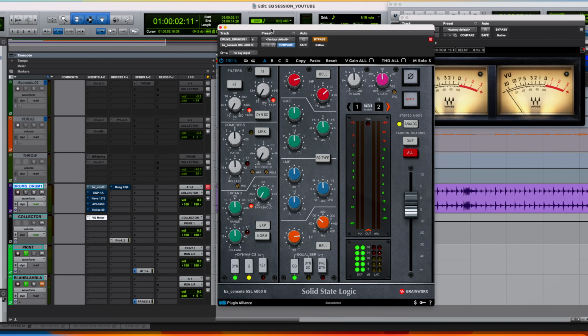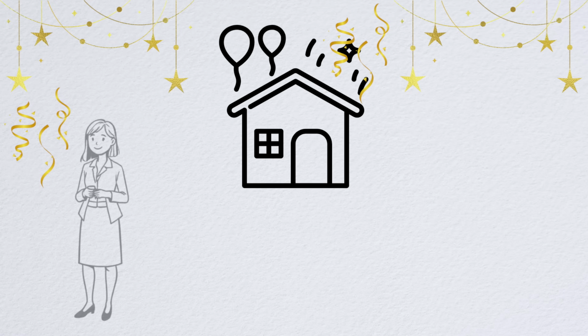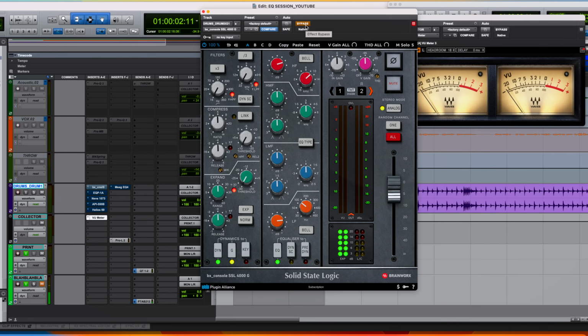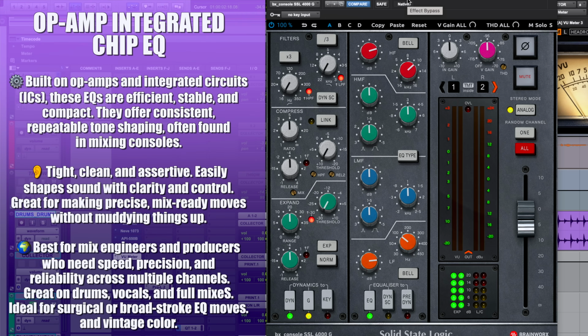Now let's invite our next friend to the party. And that is the SSL. This is our super clean, calculated, gets-things-done friend, who probably organized the party and is probably running around hosting the party. Now the SSL's topology is also an op-amp, but it's an op-amp integrated chip, meaning that it uses a chip for its build. It's not hand-built like discrete or discrete op-amp, but rather it's chip-centered, which makes it really clean and transparent, and really fast.